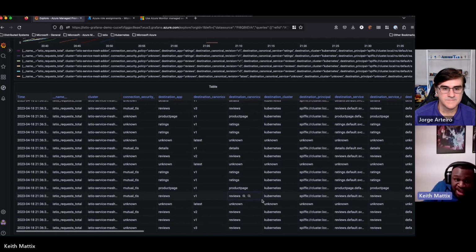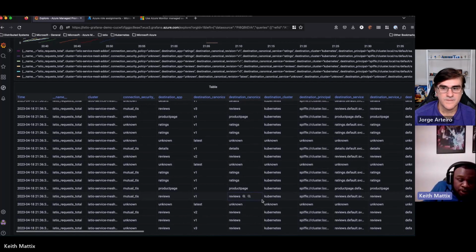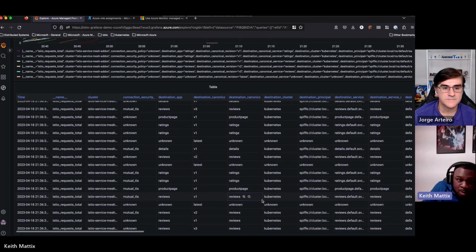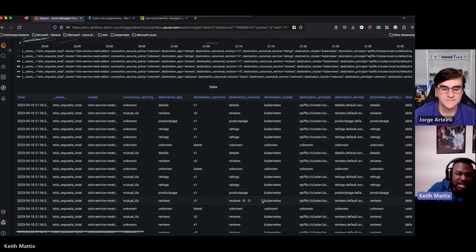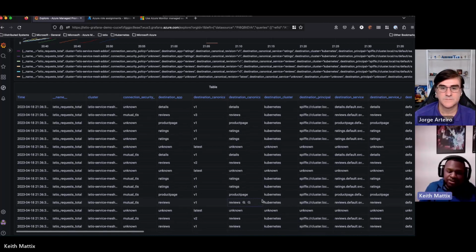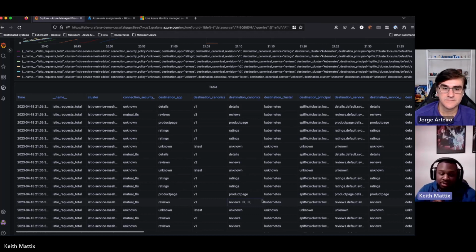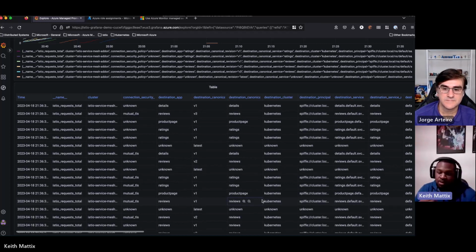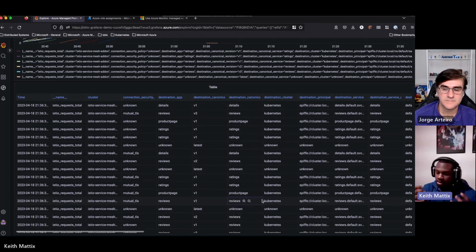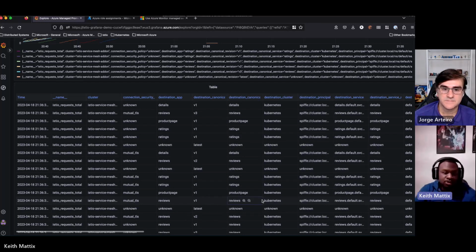We have the destination app. We have the cluster in which this originated. We've got the connection security policy, the destination identities, and many, many more. And you've got this table. I mean, just look at all of the rich metrics that we have access to. And this will enable you to create beautiful dashboards and alerts for when your application sees dips in traffic. The world is your oyster. There is so much to be able to do to leverage the power of these metrics within your installations.